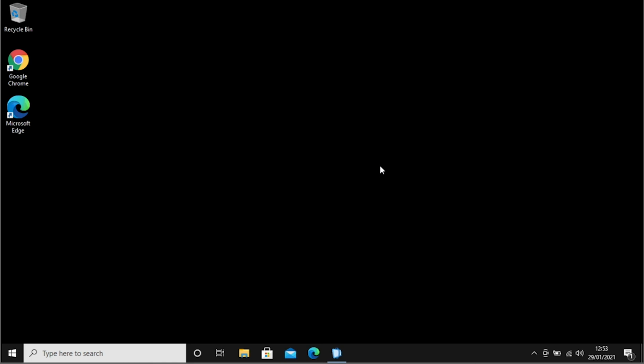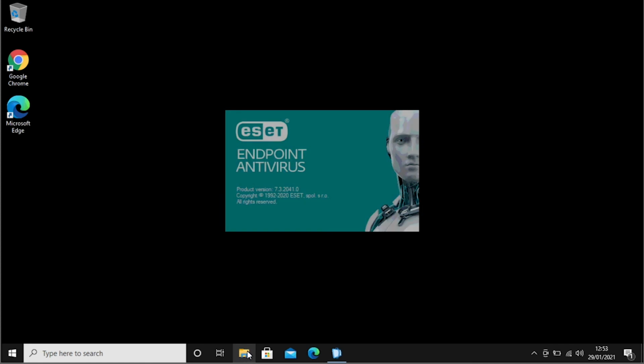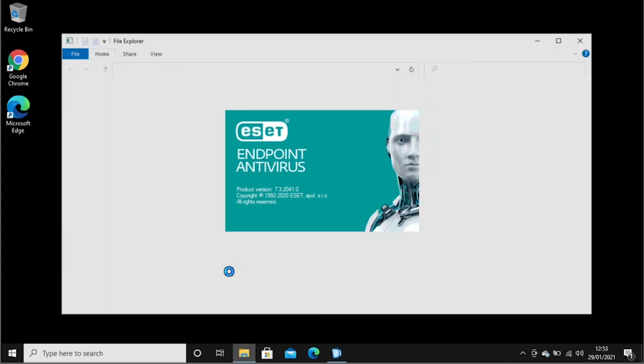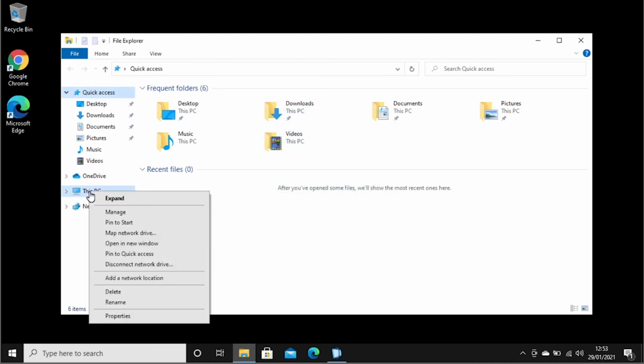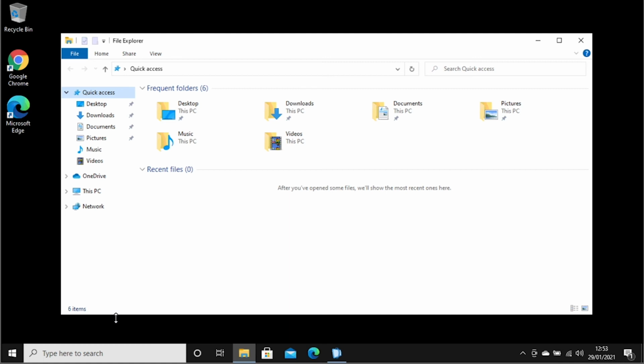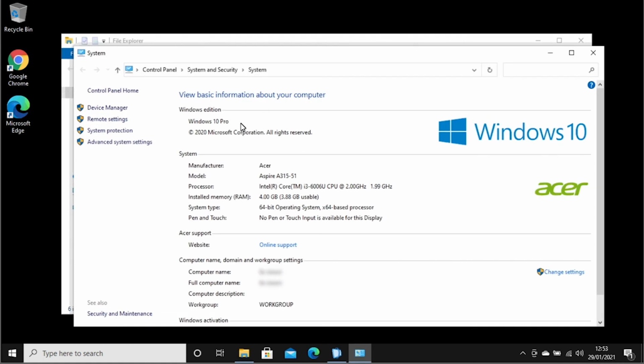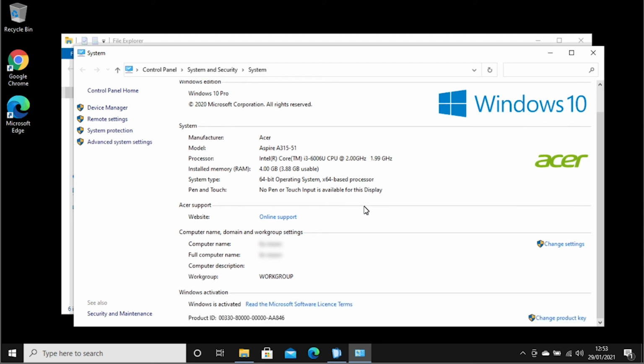Okay, so now we are reconnected to our computer, having restarted twice, and we can open up our yellow folders. We can go to the properties page of this PC, and we can now see that this is a Windows 10 Professional machine, and that Windows is activated. So that's the process of upgrading a Windows 10 Home Edition computer to Windows 10 Professional.